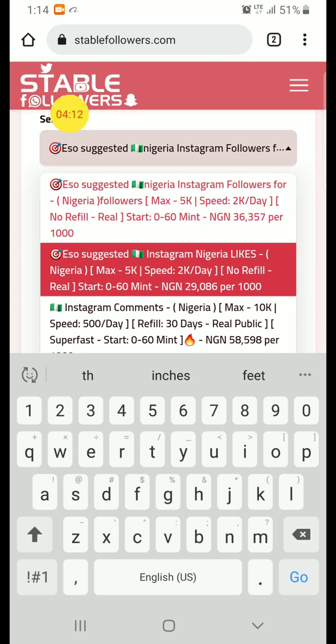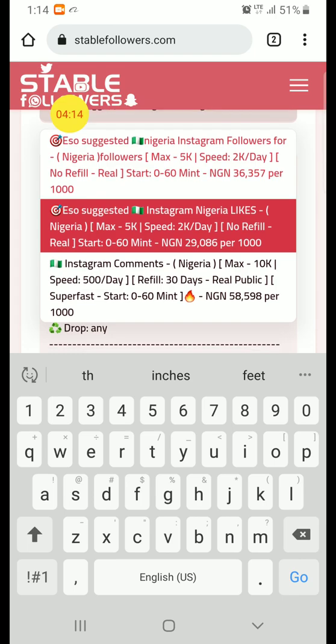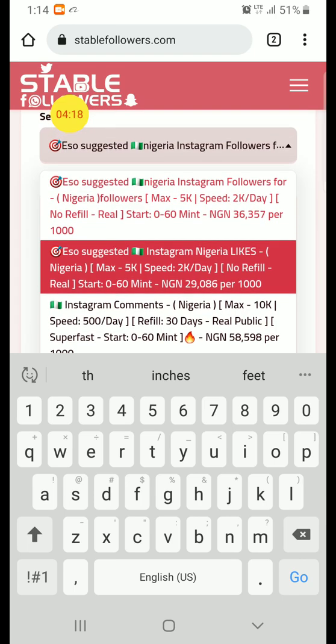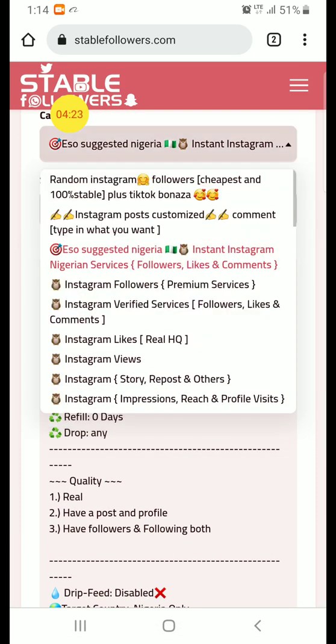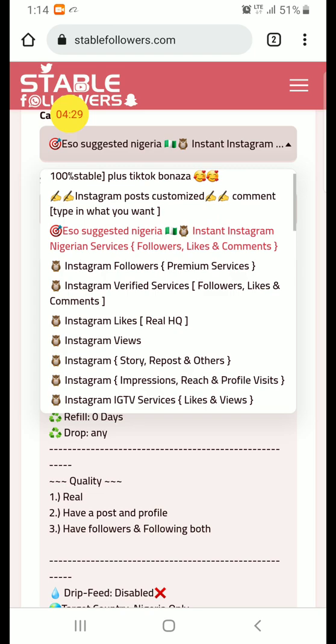This is Nigerian Instagram likes, purely Nigerian, and this is Instagram comments, but this one is not custom. They will just come in randomly. So I advise you always use this service, which is this one that includes a bio and someone writing. At least you can edit to the type of comments you want.